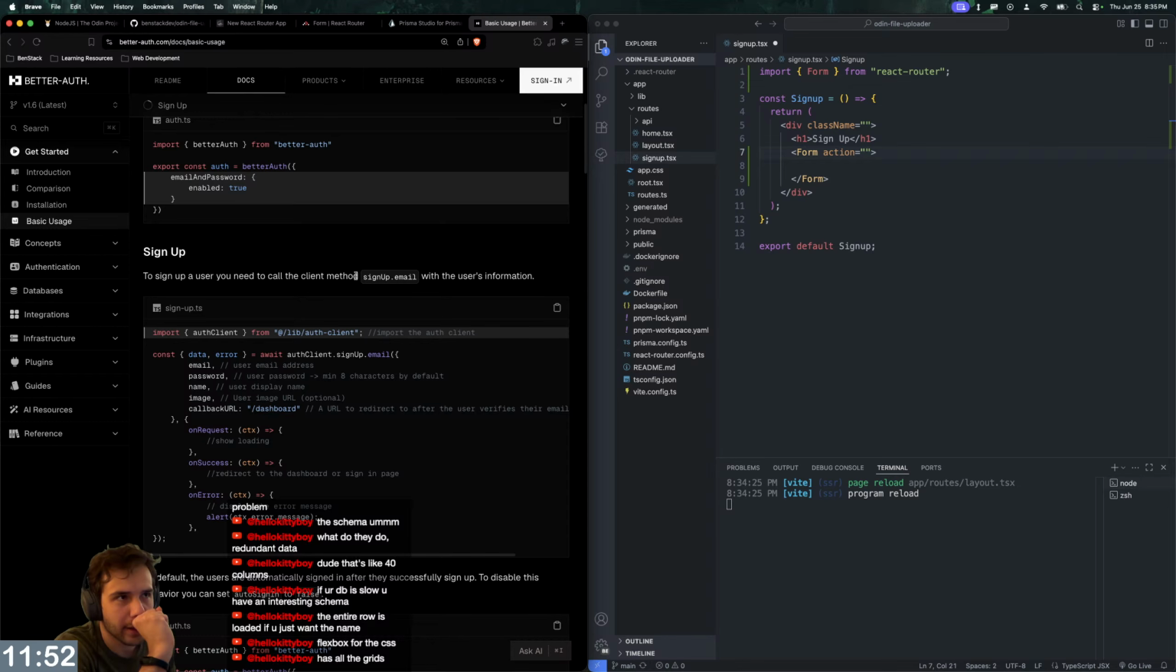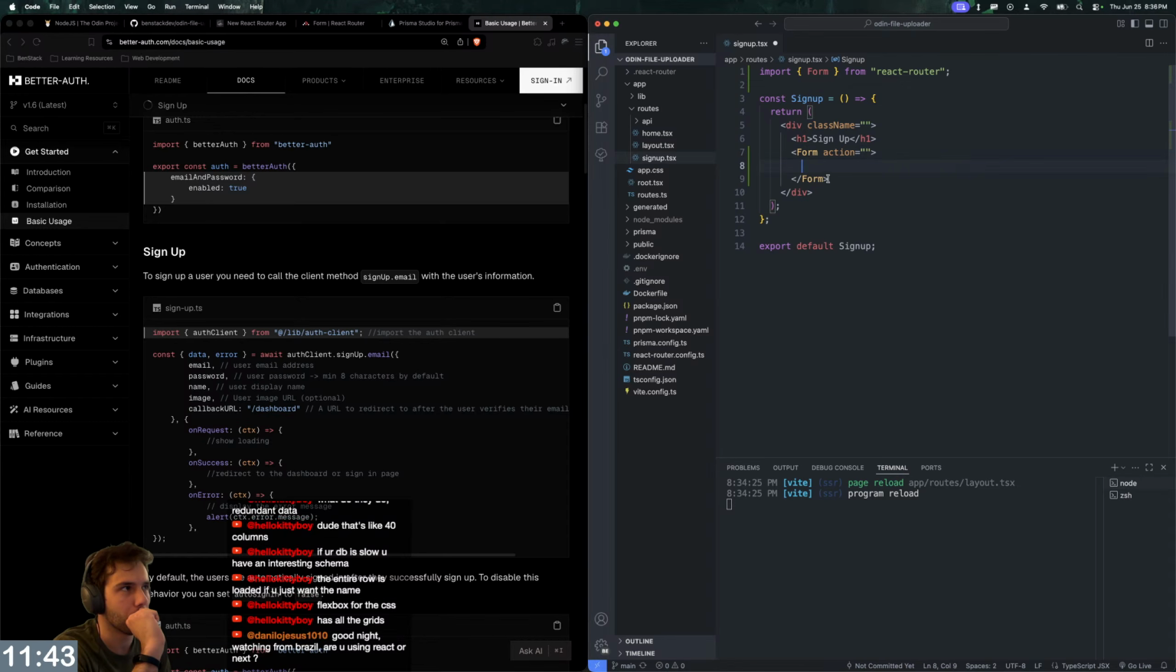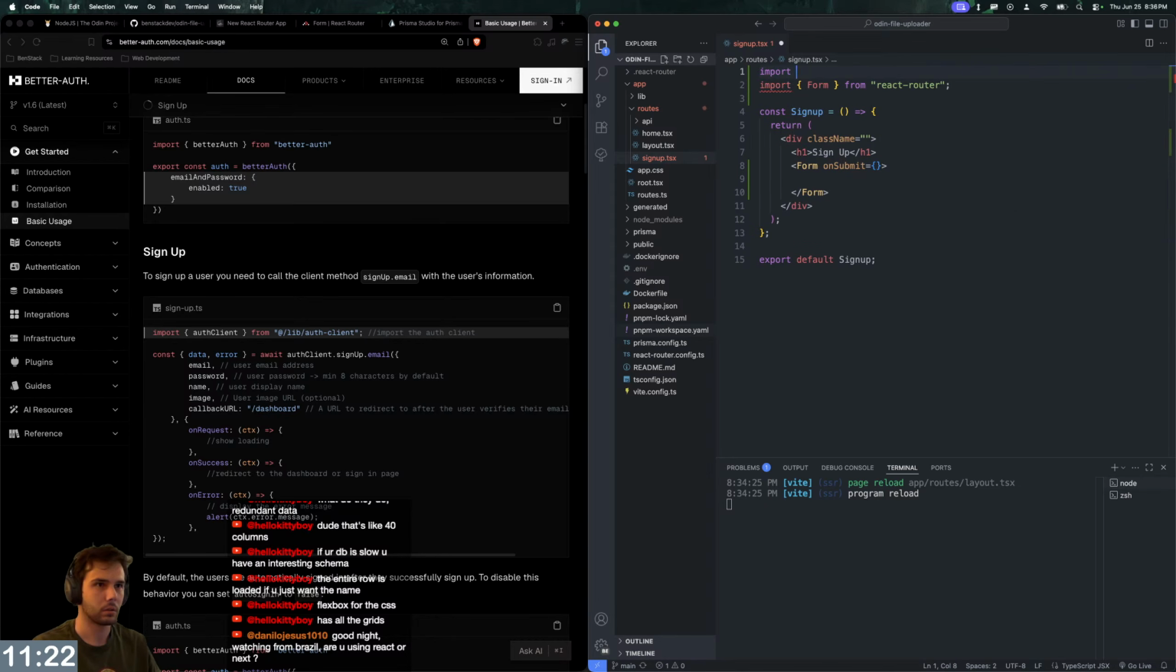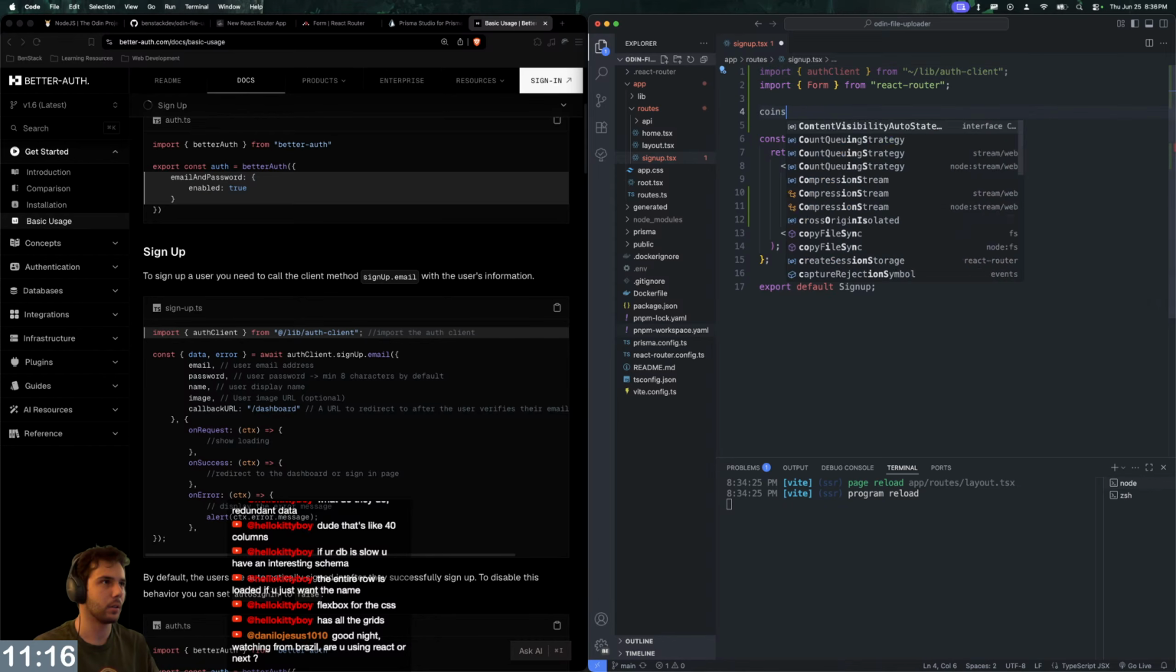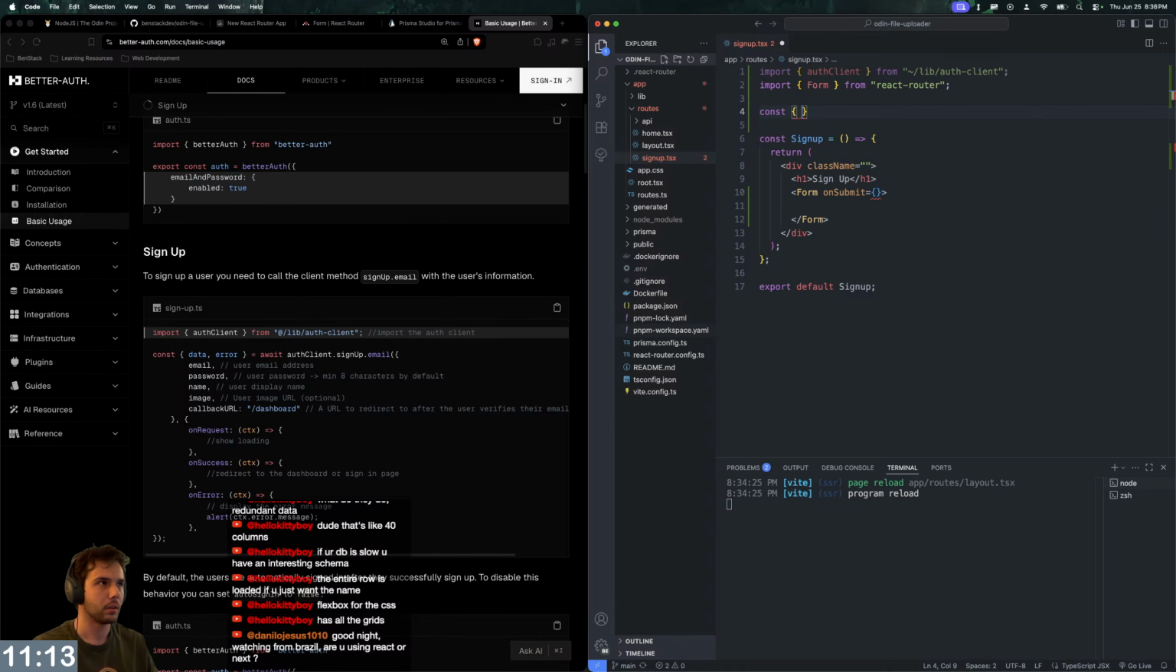To sign up a user, you need to call the client method signup.email with the user's information. Okay. So then I can call this from the form. I think we need a custom submit handler, right? So I think that's all we do. We just do an onSubmit, and then we call that function, right? So let's import the auth client. And then we get const data. Oh wait, but this would need to be.